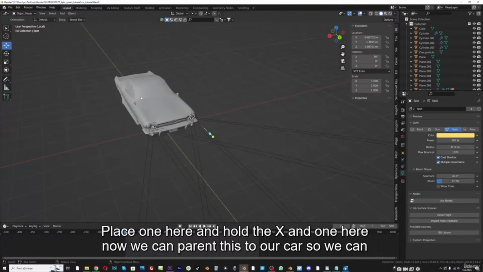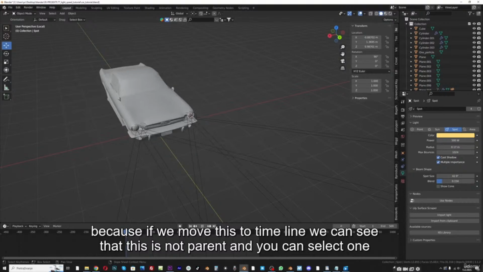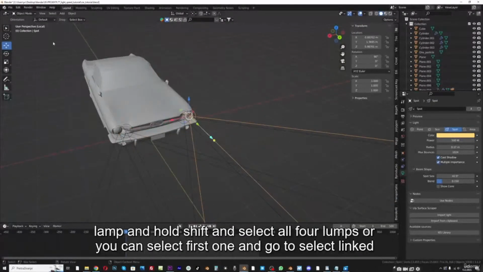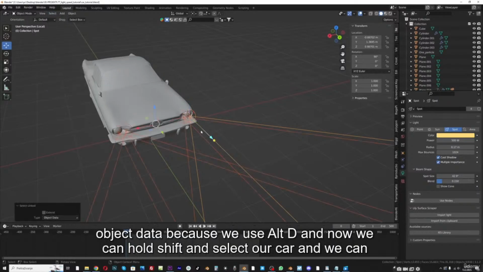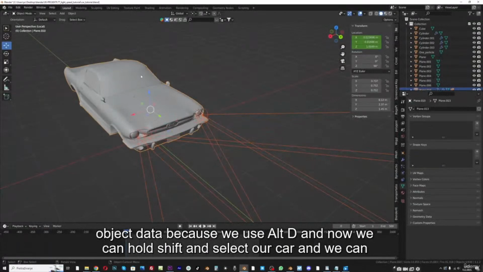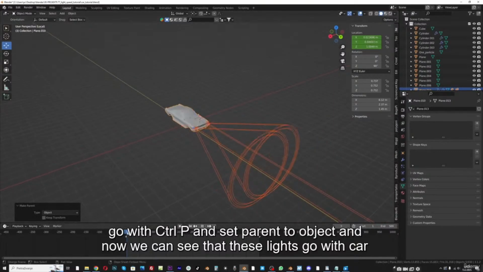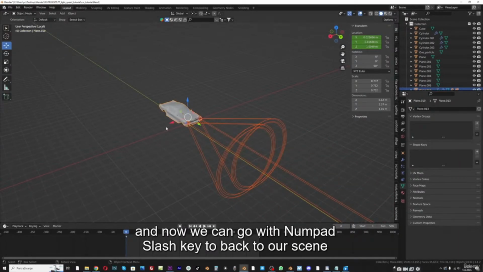Now we can parent this to our car, because if we move this to the timeline we can see that this is not parented. You can select one lamp and hold Shift and select all 4 lamps, or you can select the first one and go to Select Linked Object Data, because we used Alt D. Now we can hold Shift and select our car and press Control P and set parent to object. And now we can see that these lights go with the car. And now we can press the numpad slash key to go back to our scene.